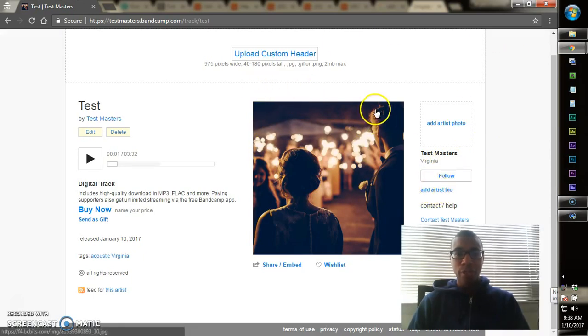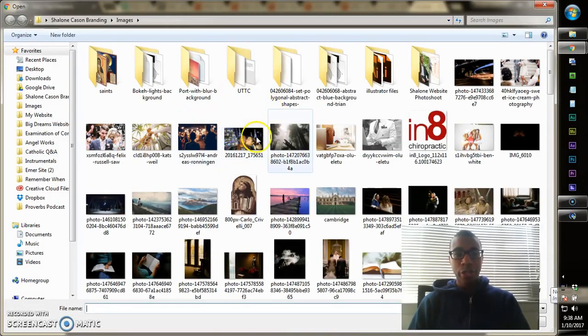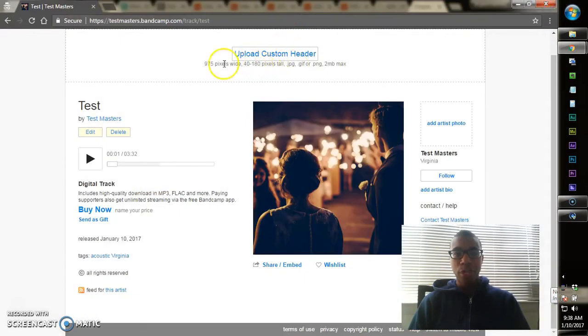So let's talk about some of this other stuff. You can add a custom header, which is not necessary, but if you wanted to, you could. It has to be a very specific proportion, so I'm not going to do that right now. It's got to be 975 by 180. Very specific proportions. So we don't really need to worry about that.